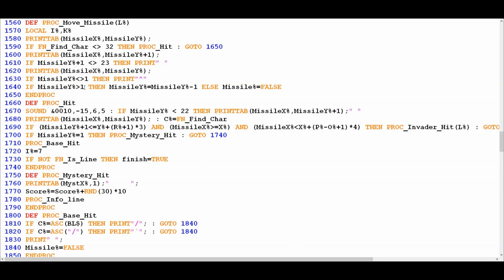So in our last video we were looking specifically at missile mechanics and in particular the procedure move missile, which we went into the details of. But in that video I highlighted the fact that there is a call to a function called fn find char, which you can see here at line 1590. We skipped over that one, and I did say that we would look at it in a future video. Well, this is the video in which we're going to look at it.